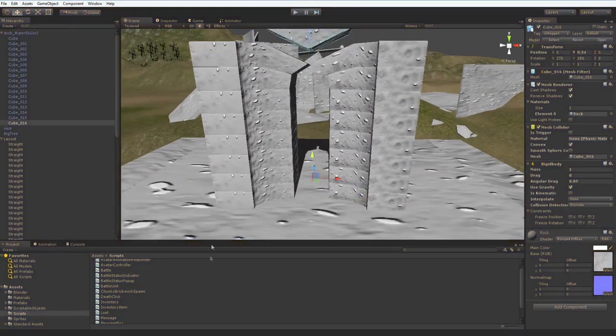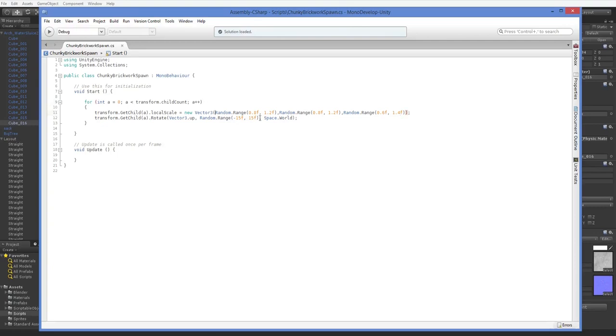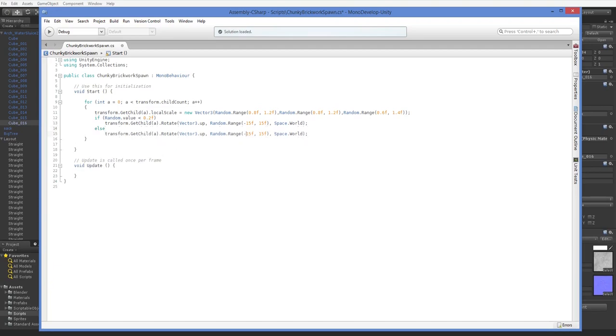So what we want to do, let's go ahead and make one more tweak. When we do this rotation, we actually want to say if Random.value is less than 0.2f, we want to rotate it by a large amount. And otherwise, we only want to rotate it by a small amount.